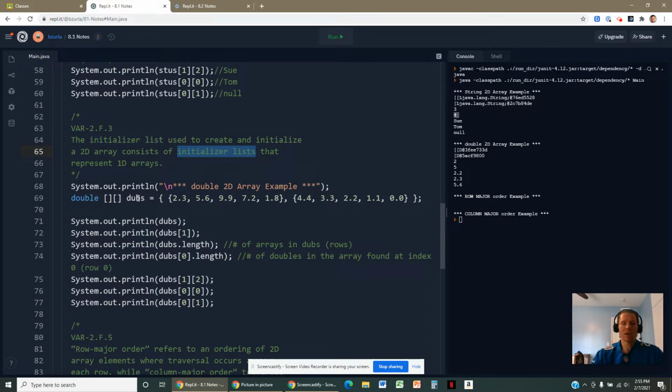And you can see here, I'm creating an array of doubles. It's 2-dimensional because I put 2 sets of brackets, double subscripts. That's what makes it 2-dimensional. That means that I can put arrays within an array. And that's exactly what I've done. This is an array of 5 doubles, followed by another array of 5 doubles. So I have put 2 arrays inside of an array.